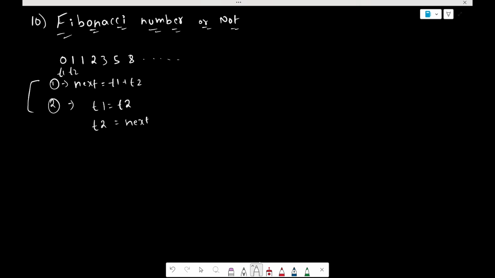In this case, they will give a number. And let's take the number as num. So what you need to do is calculate the next term and check whether the next term is equal to num or not. If it is equal to num, then it's a Fibonacci number, or else continue the process. So this is very simple. You need to calculate the next term and check whether it is num or not. That's it. So let's see the pseudocode.